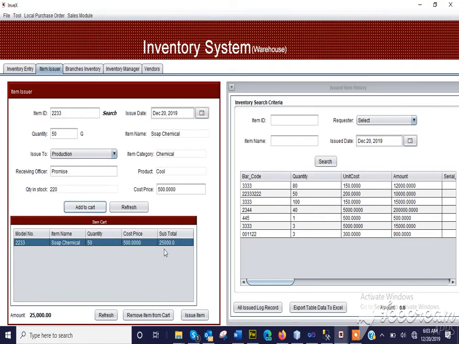So I've issued them 50 grams of soap chemical. Remember when we added the cost price? The cost price is 500 naira per gram. So the value of what I'm giving them now is 25,000 naira. That's 500 naira times 50, which gives 25,000.